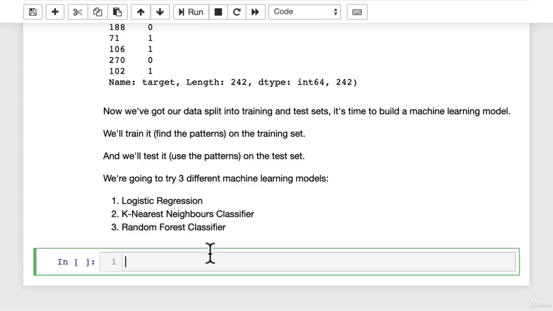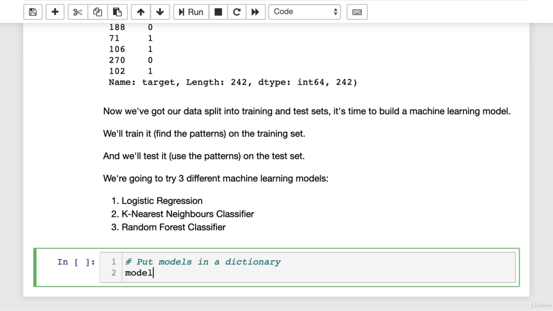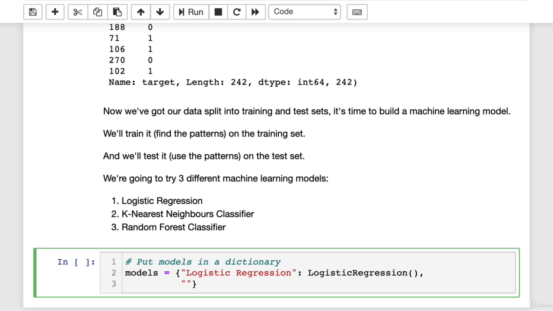Let's do that. All right. So put models in a dictionary. We're going to go models equals logistic regression. And this is logistic regression. And then we want to go KNN. We're going to instantiate the class here. So it's going to be K neighbors. We can probably place tab autocomplete, let's be real.